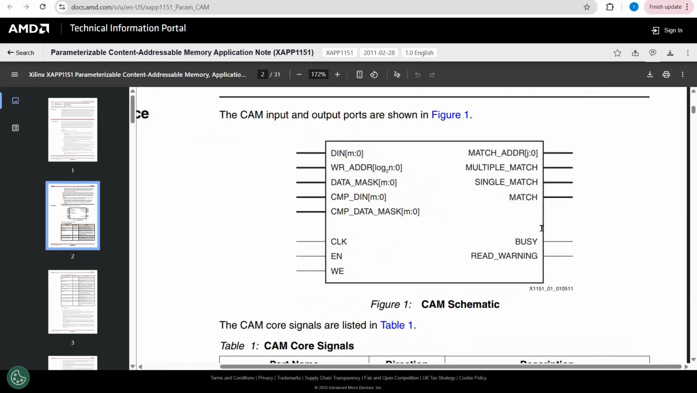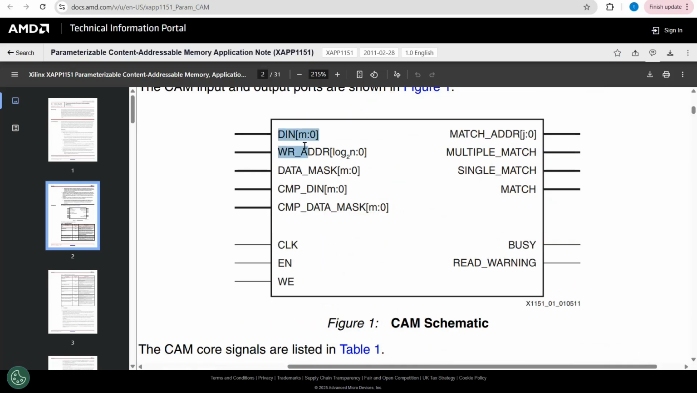Let me zoom this area. On the input side, we have two types of buses. One is responsible to write inside the CAM memory. Another interface we already discussed, which is to compare. And at the output side, we get the match address, we already discussed, and the match flag we discussed. Apart from that, it has multiple match and single match, two other flags we will discuss. Two auxiliary outputs, busy and read warning. We will see these two flags also, but most probably these two flags are specific to the Xilinx implementation.